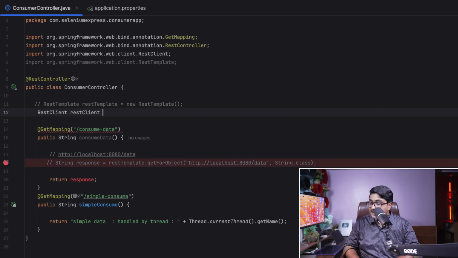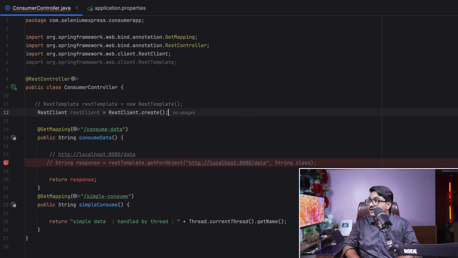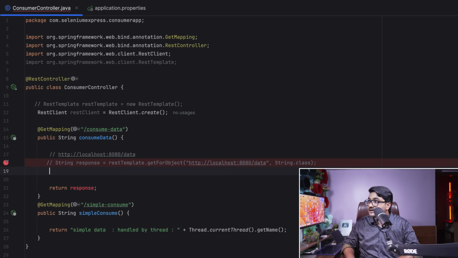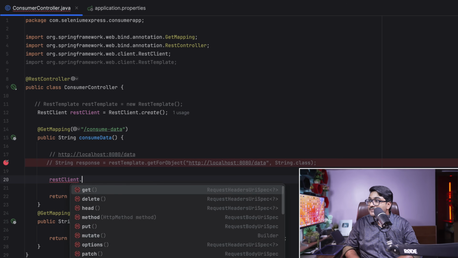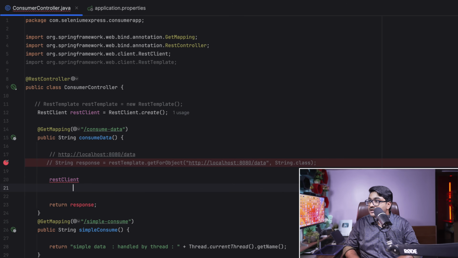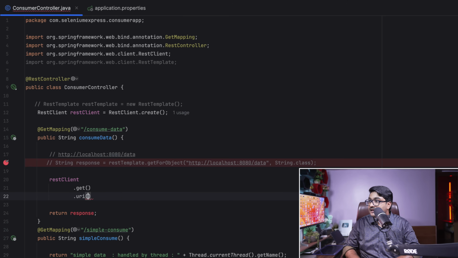So I'm going to say RestClient is equal to RestClient.create to create the RestClient object. And then the RestClient gives us a more kind of a Fluent API. Fluent API means this is kind of a chain kind of method that we're going to get. So I'm going to do RestClient.get, then .URI, and I can pass in my URI. In my case, this is my URI. So I'm going to copy this, paste this over here.